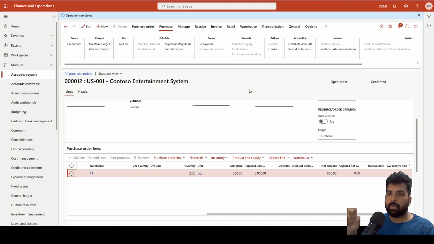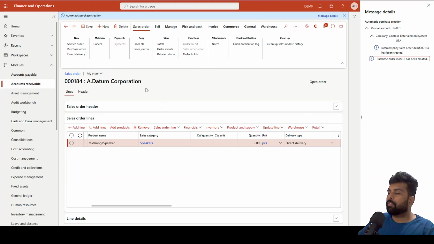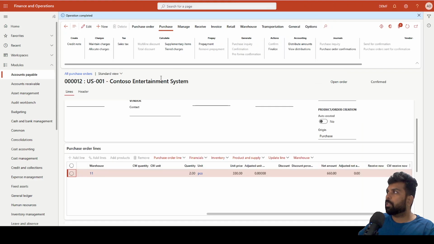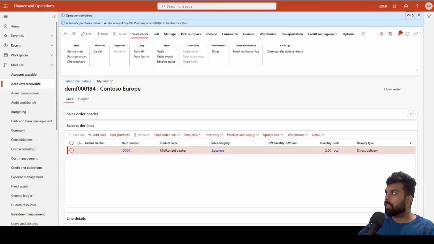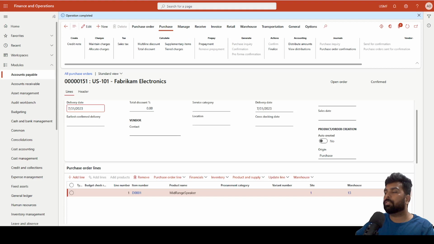So let's understand the sequence, what happened exactly. DEMF received a sales order from the external customer. Now to fulfill this customer's order, DEMF created a purchase order which was the intercompany purchase order. Now that intercompany purchase order created an intercompany sales order in USMF. Now USMF also doesn't have this inventory, so USMF also has to procure from the external vendor. So USMF created the normal purchase order, but it's of type direct delivery. Okay, so hope that's clear.